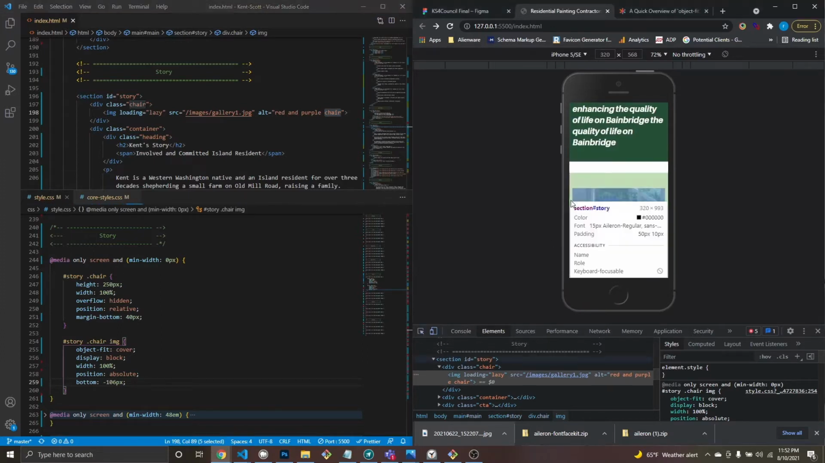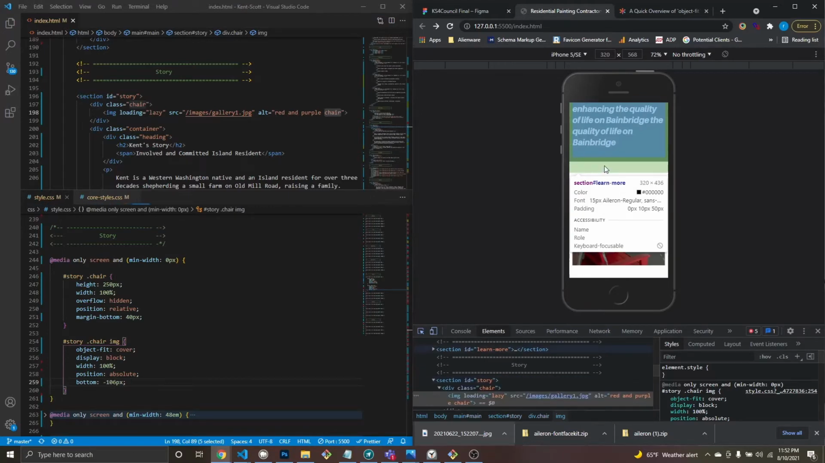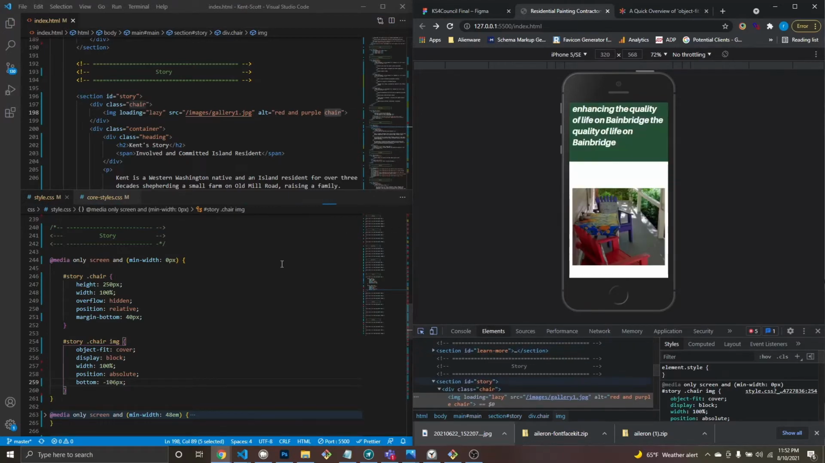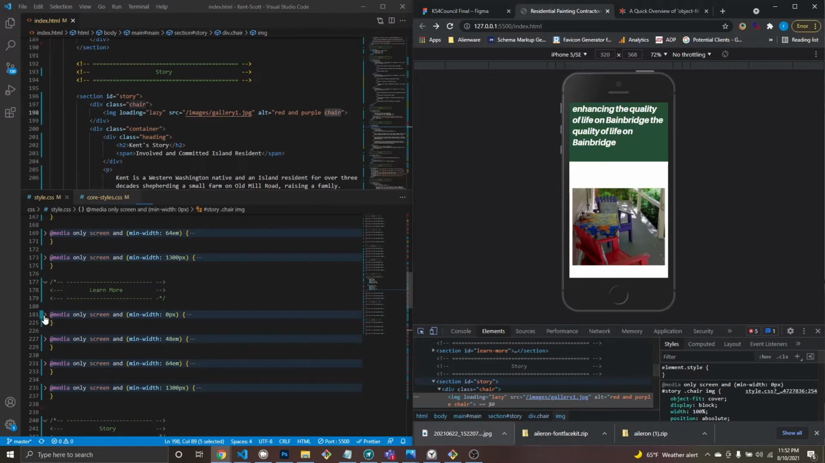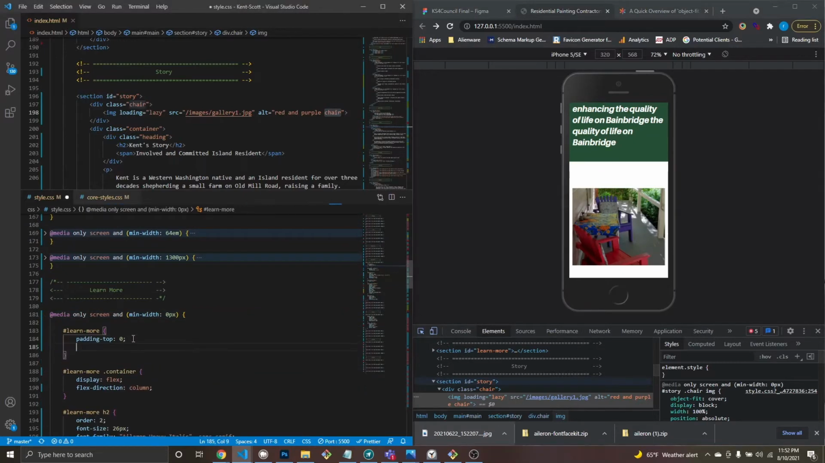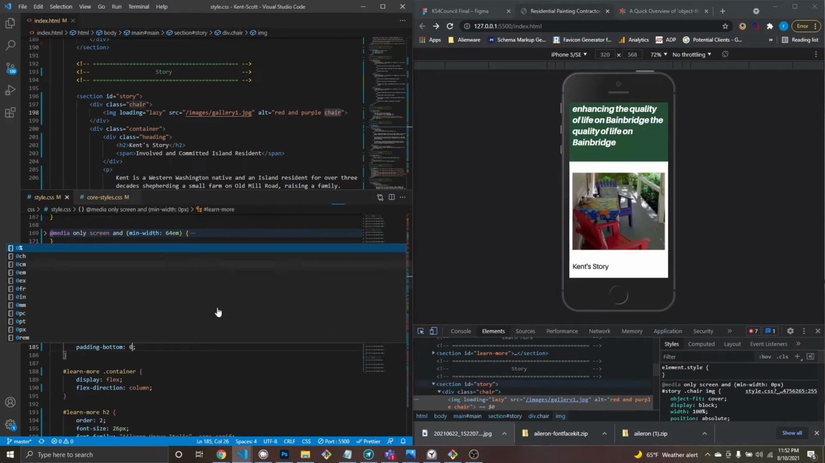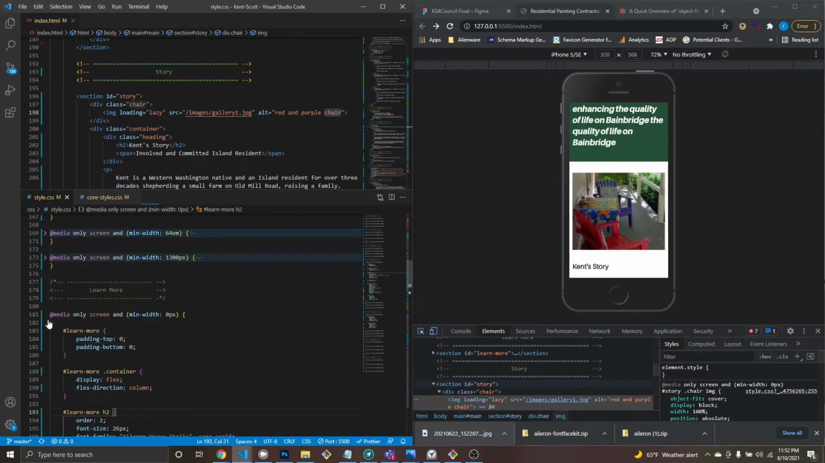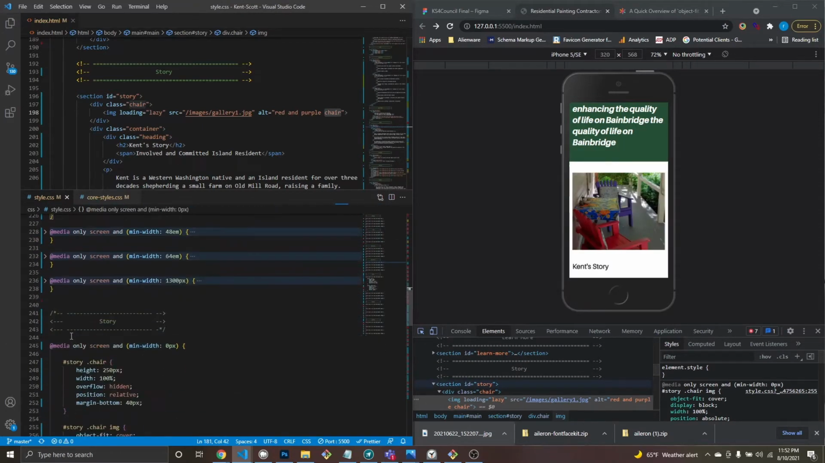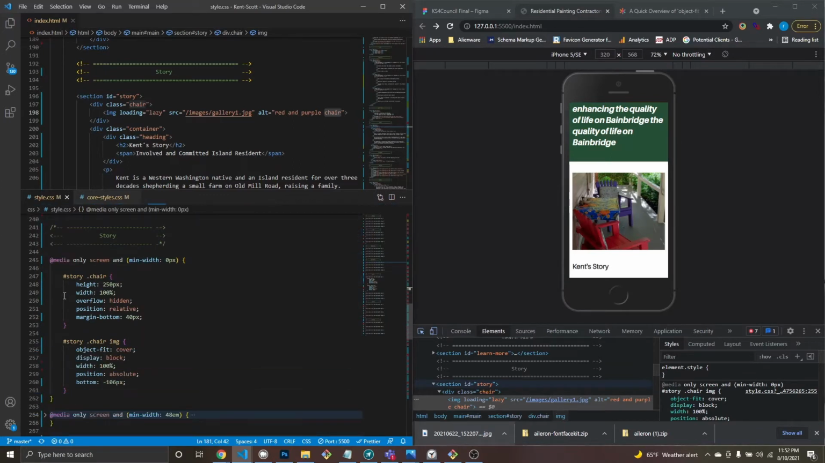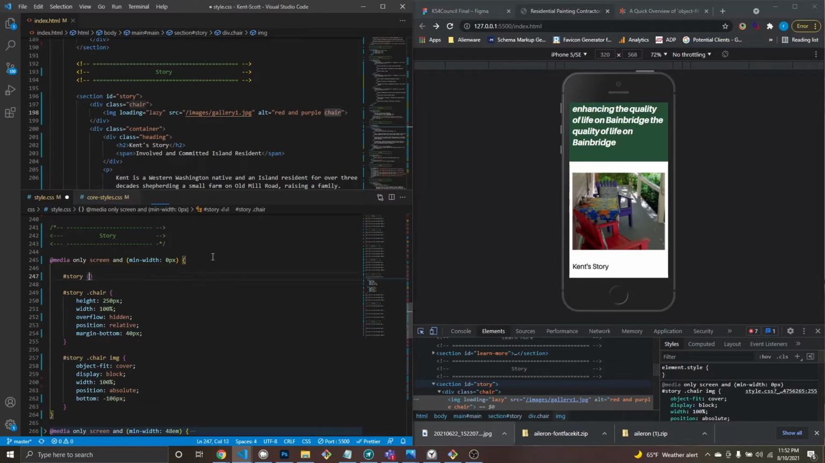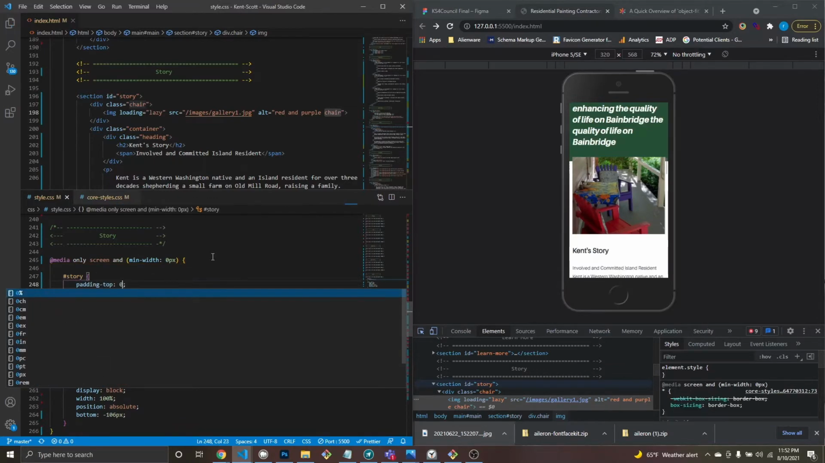But now I need to get this up here. So I need a padding bottom of learn more on 0. Just a second, bud, and I'll be up there. So that's that. Padding top of story, it's going to be 0.